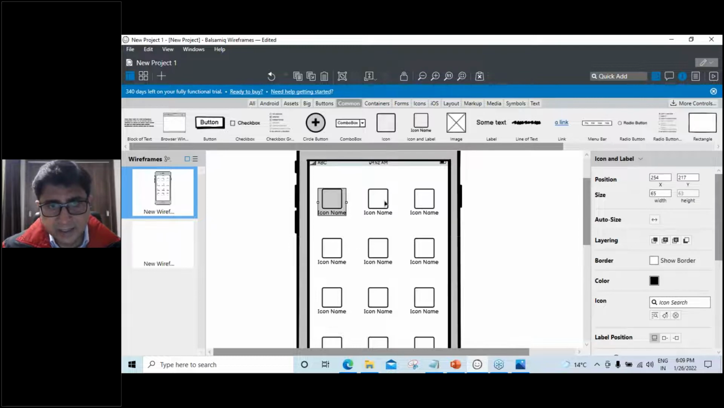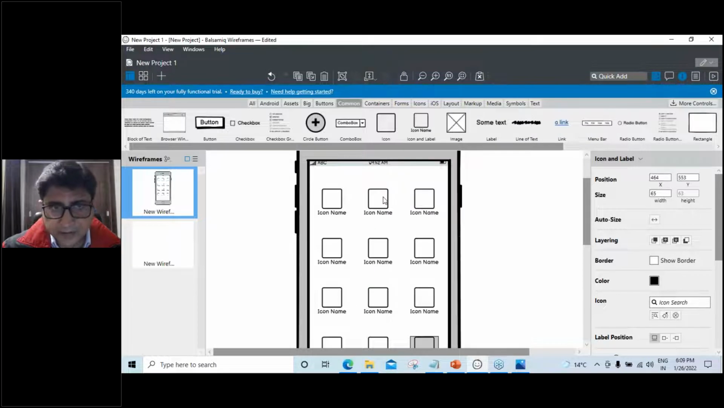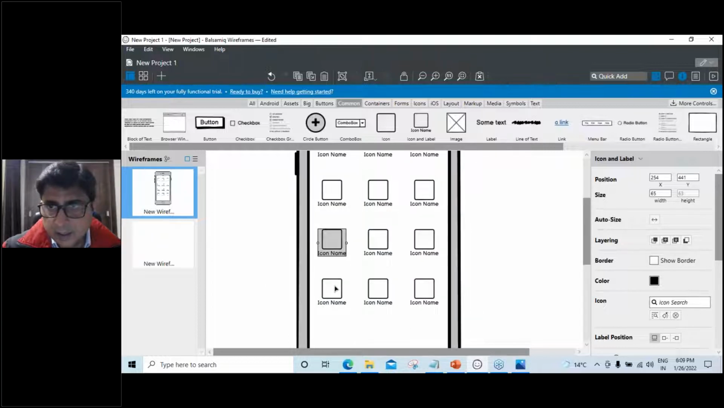Y is 217, 217, and 217. 329, 329, and 329. 441, 441, and 441. 553, 553, and 553. So you see, Y's are in perfect alignment. Similarly, X will be same for all these. 254, 254, and 254. Again 254.